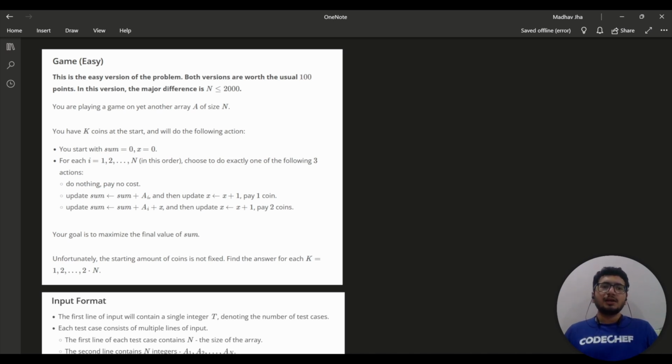You are playing a game on yet another array A of size n. You have k coins to start and you can do the following operation. You start with a sum of 0 and the value of x is also 0. Now we will move with i going from 1 to n in the exact order. Now we can do 3 operations while we are moving on this index.